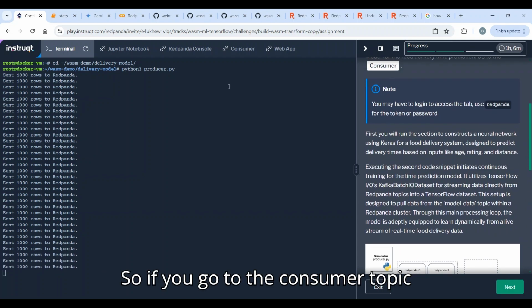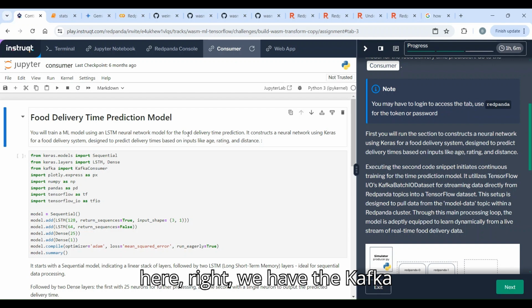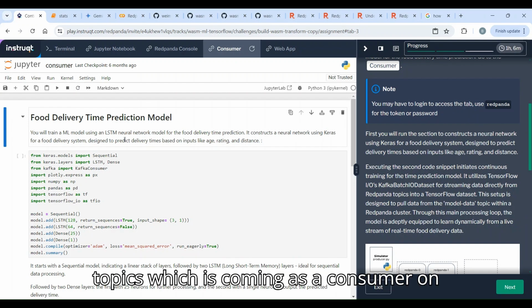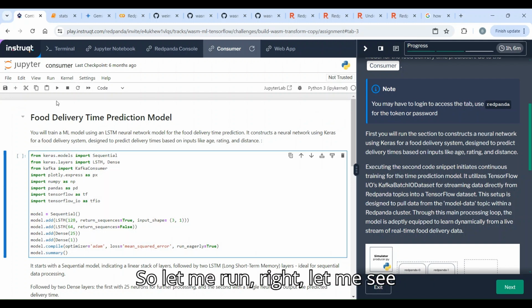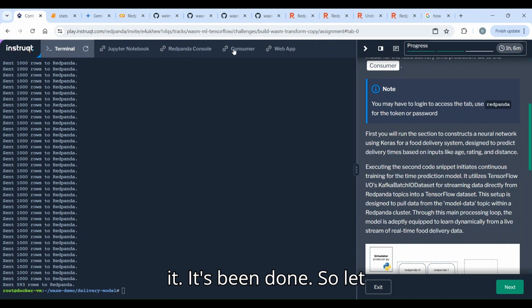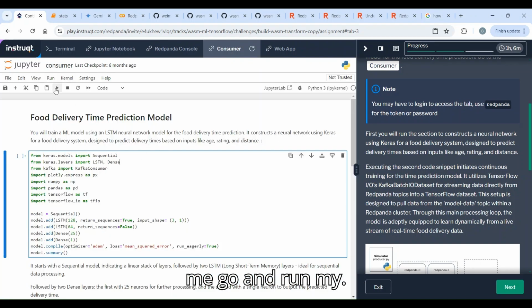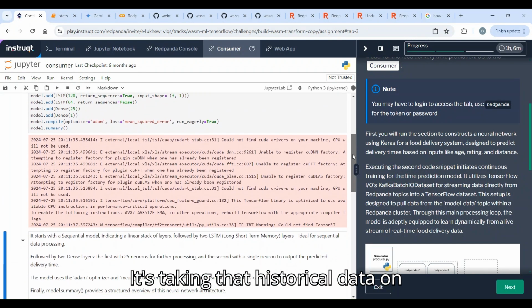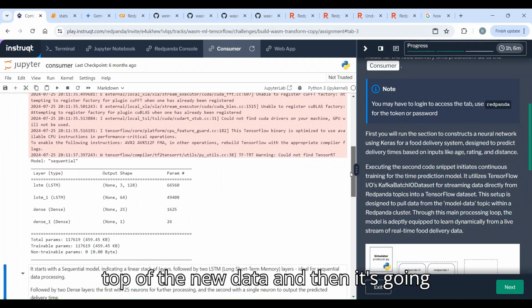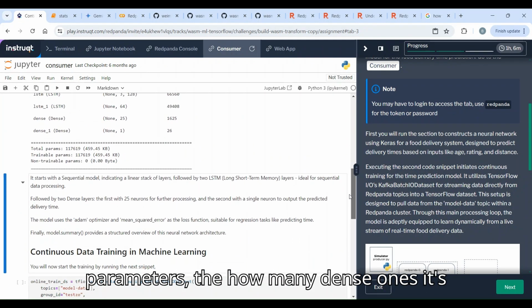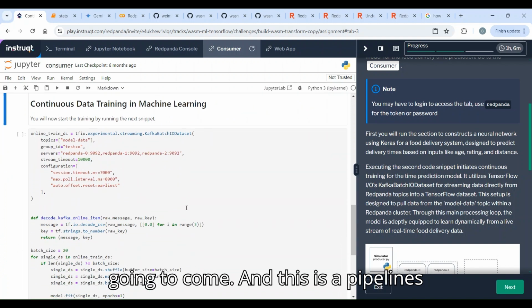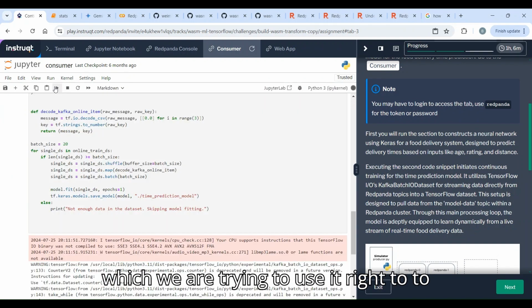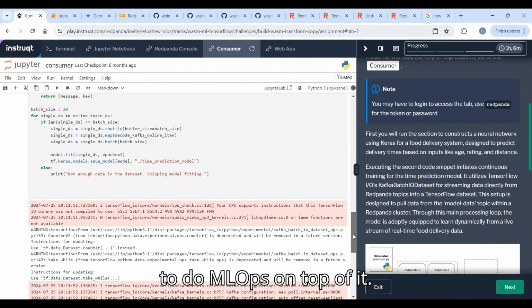So if you go to the consumer topic here, we have the Kafka topics, which is coming as a consumer on top of it, which we have done, right. So let me run it. Let me see. It's been done. So let me go and run my notebook. It's taking that historical data on top of it, the new data, and then it's going to give the output shape, the parameters, how many dense layers it's going to have, and this is the pipeline which we are trying to use to do the MLOps on top of it.